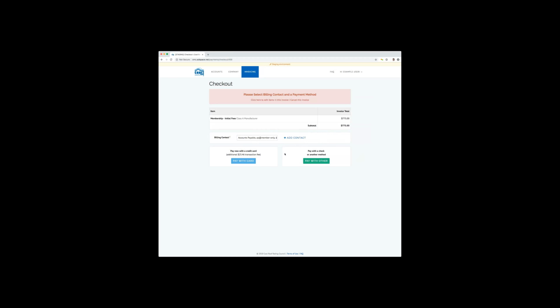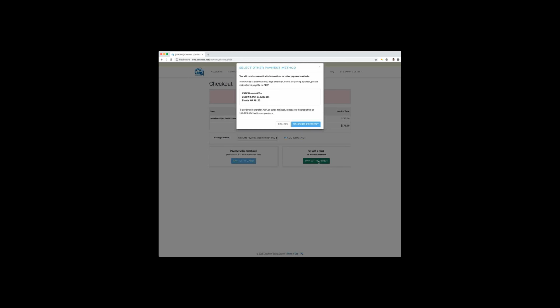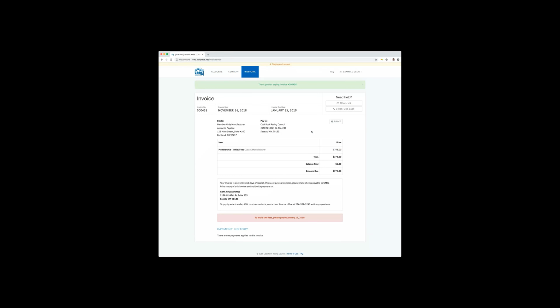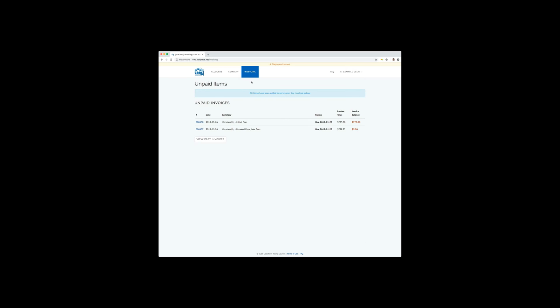And that'll show me the subtotal and the billing contact, and then it'll provide me with two different options for paying this invoice. I can pay immediately with a credit card, which will include the transaction fee, or I can pay via another method, such as paying by check. So I'm going to go ahead and select that, which will display information regarding the mailing address for the CRRC Finance Office, as well as a phone number to contact if you have questions. So I'll go ahead and confirm that payment, which will now show me the final prepared invoice for this, and which I can print for my records if I want.